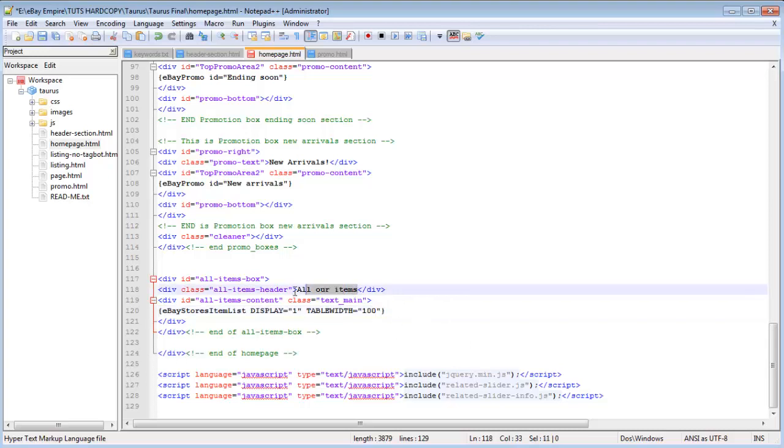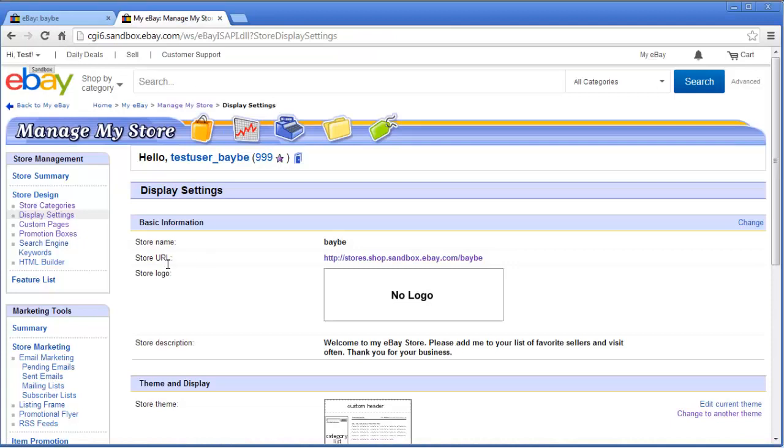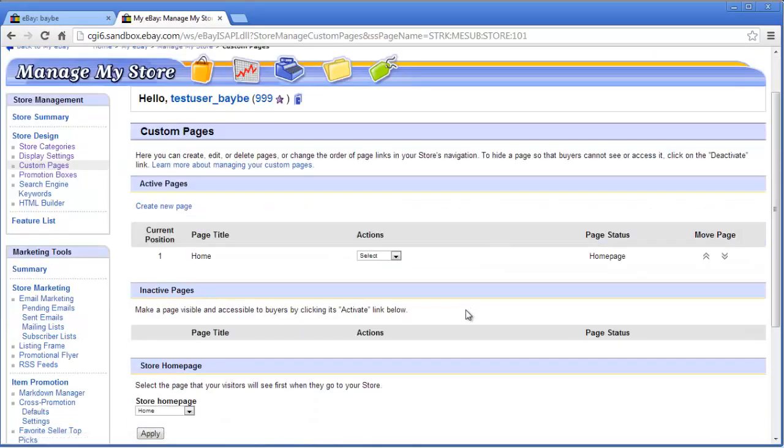You could change all our items, you could change the text if you wanted, change it to whatever you want to call it, entirely up to you. Once we've made those changes, once you're happy, just simply save it. Again, we're going to copy it, Control-Command-A, Control-Command-C. We're going to come back to Manage My Store, and under Custom Pages, we're now going to actually edit the pre-existing home page that's in there. So we just simply come to where it says Select and choose Edit.